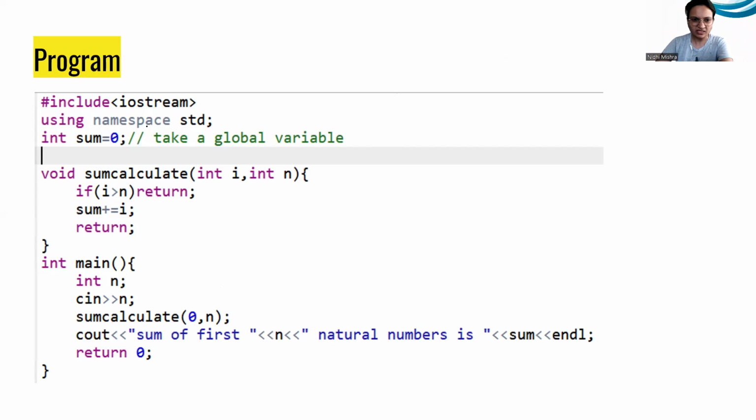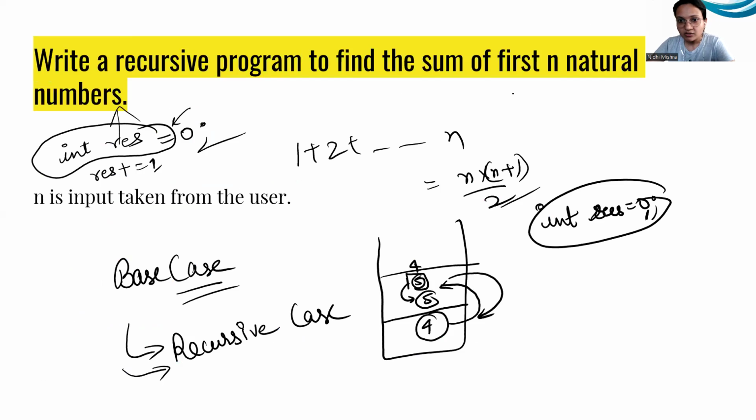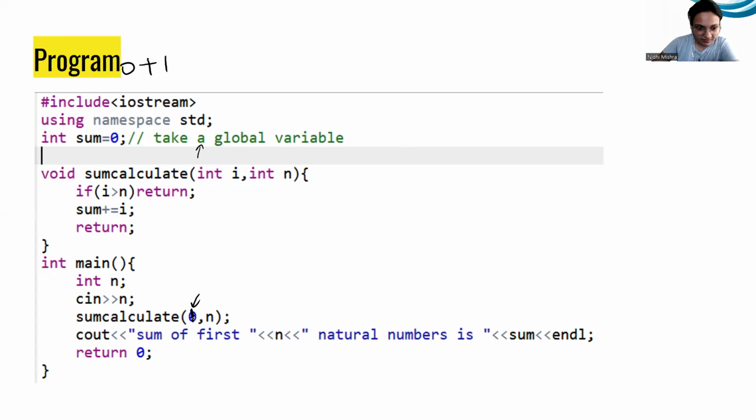Hash include, so this is the basic syntax. int sum is equal to 0, taking a global variable. I will do a different version also. void sum calculate here n. Now, I am starting from 0. I will do 0 plus 1, but there is one thing: natural numbers start from 1. So this should be 1. It won't affect the answer, but this is some basic thing. 1 plus 2 plus so on up to n.